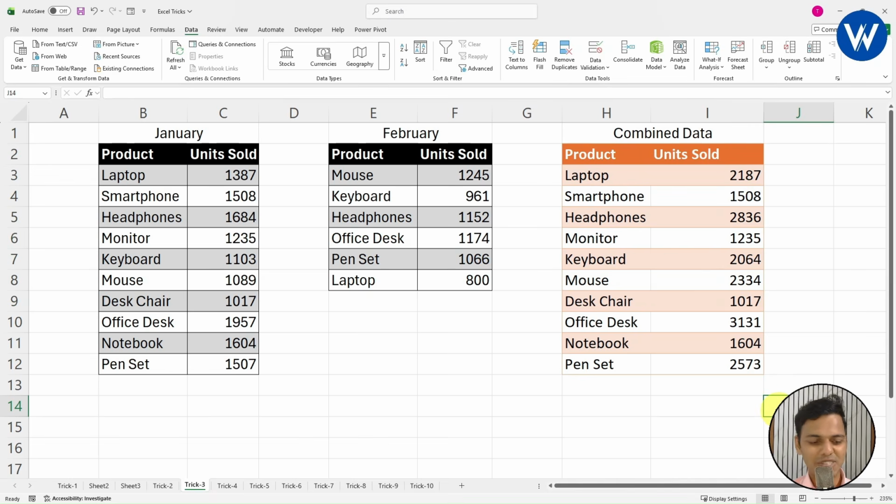So with the help of this trick, what will happen? No need of adding manually. Just by using the consolidate, the complete data will be added.